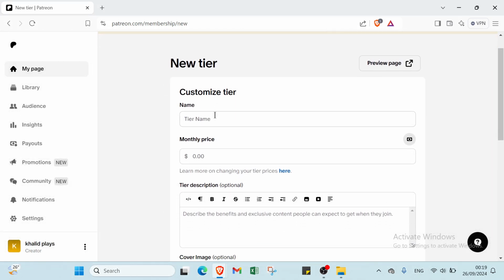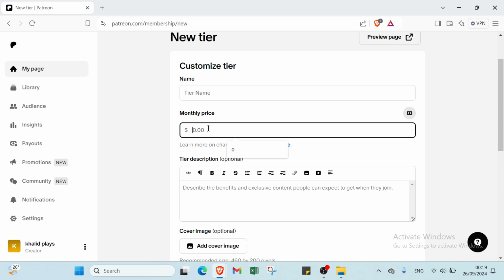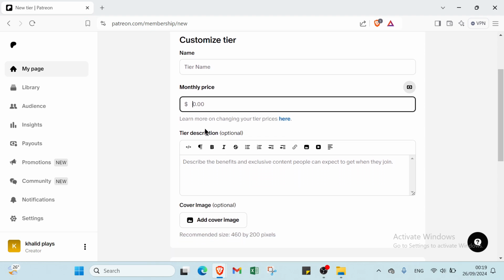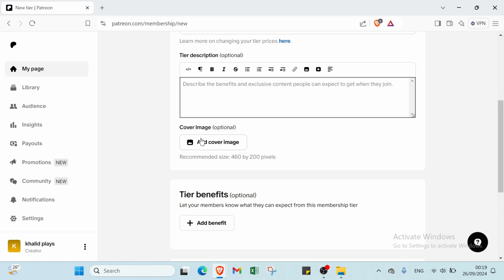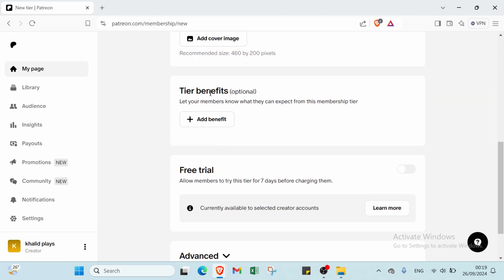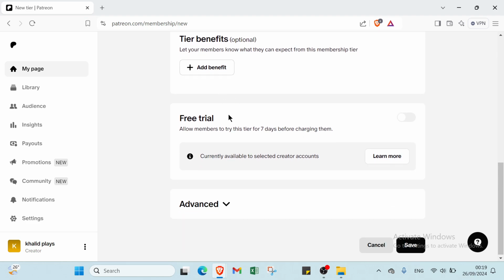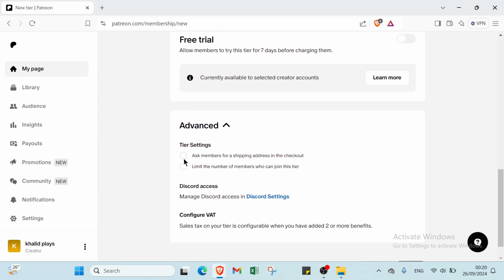Then we have your new tier. Customize tier. You write your tier name, then monthly price, for example, $15. Then here describe the benefits and the exclusive content people can expect to get when they join. Then you have your cover image, you add the cover image. Then we have tier benefits, let your members know what they can expect from this membership tier. Then you can add benefits, for example, and we have a free trial. Allow members to try this tier for 7 days before charging them. You can click over here to see advanced tier settings.